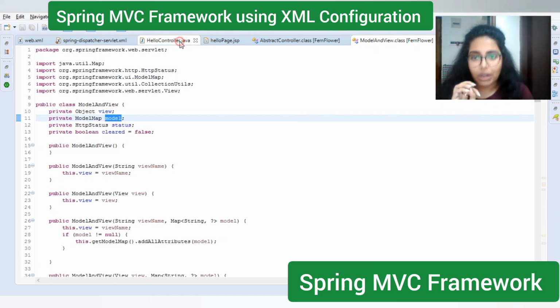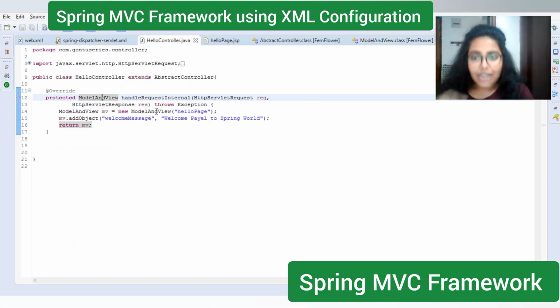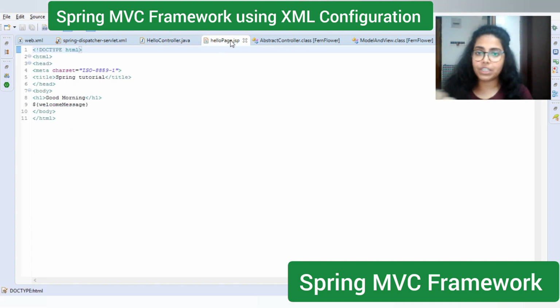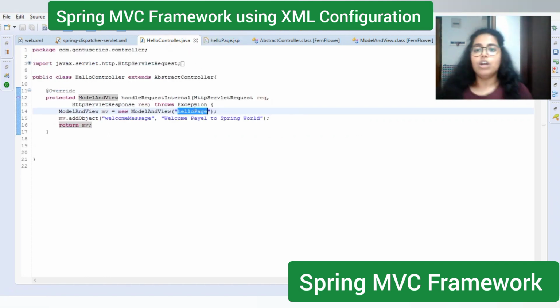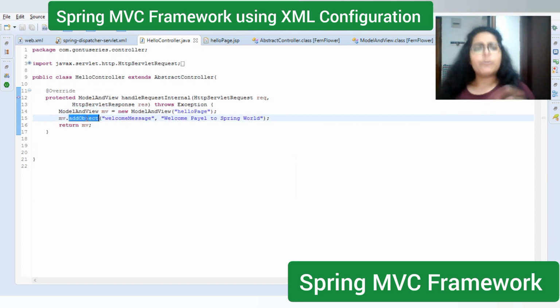Okay, so what we are doing here, we are doing two things. First, using one of the constructors, we are setting the name of our UI, which we have as hello page.jsp. So we are setting hello page here. Then on setting it, we are adding the object here. Suppose this is only our data, the model. Here we are not working with a very big Java object or something. We are just trying to send a particular message inside this welcome message.